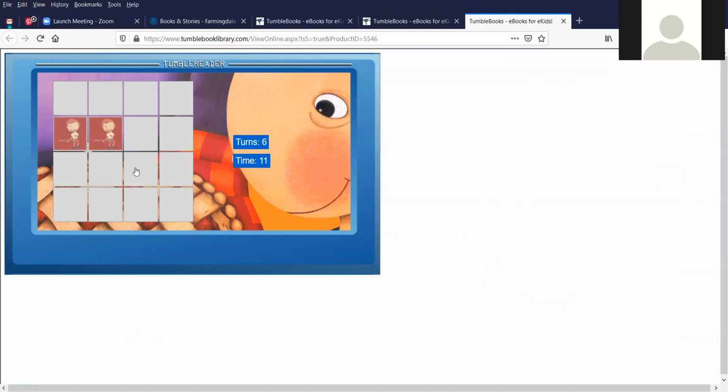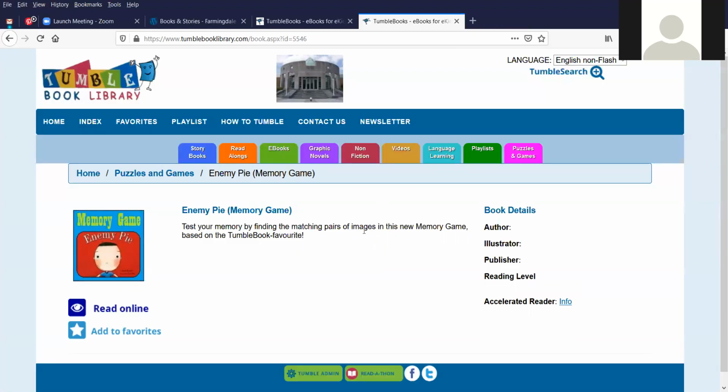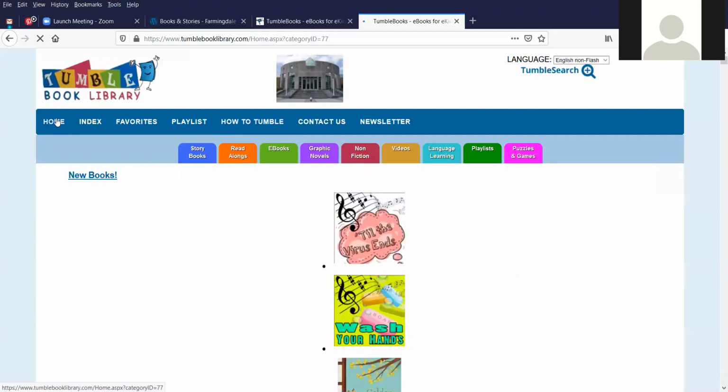Got one. So you get the idea here. It's a lot of fun for the little ones. They might enjoy it. It's certainly great for their brain. And we'll go back to the home screen.